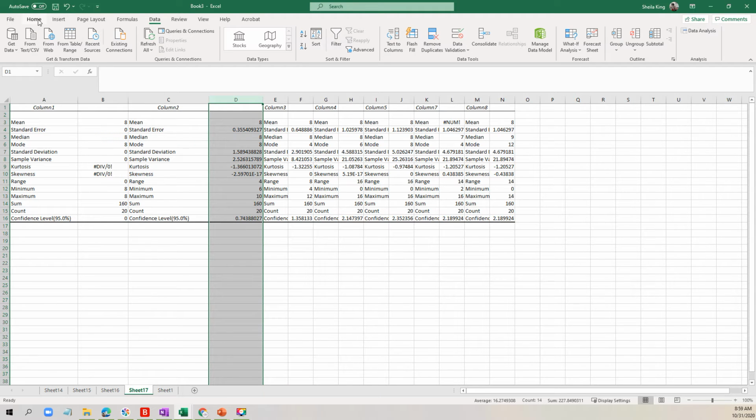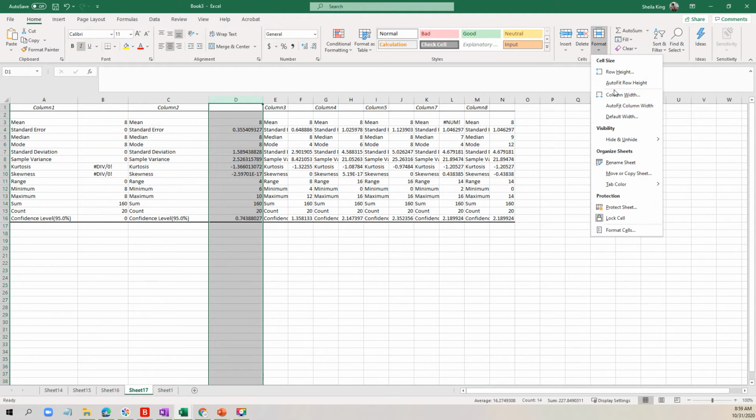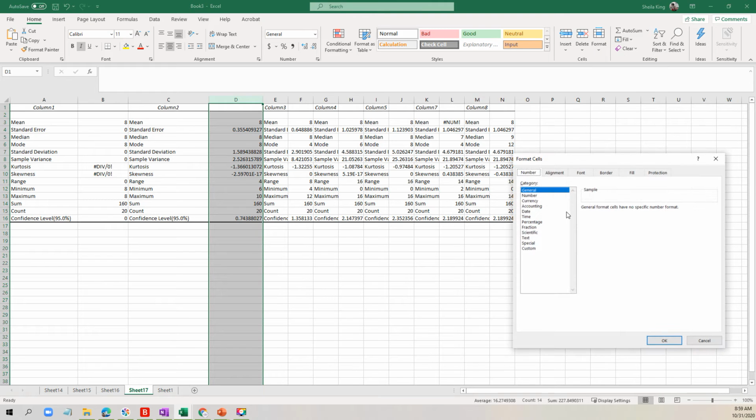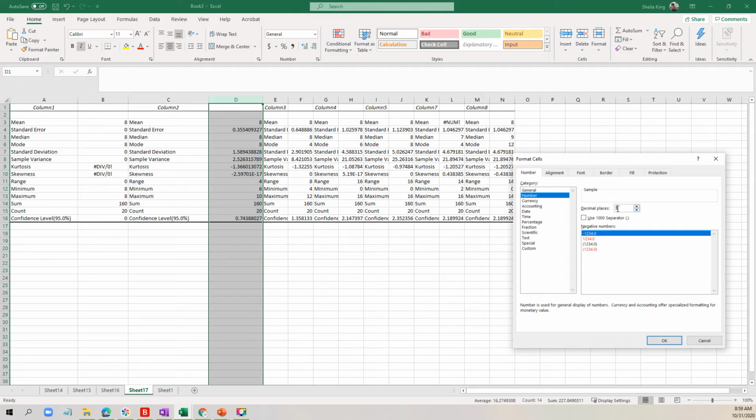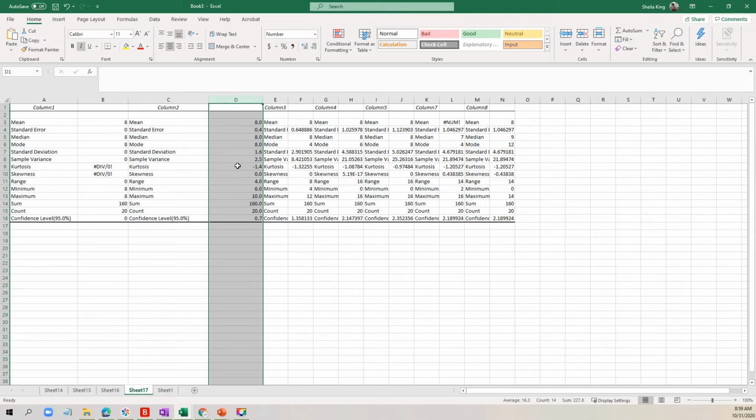So go to Home, go to Format, Format Cells, and click on Number because it's a number. And now we're going to tell it that we just want 1 decimal point because we're just using 1 decimal point. Remember, in our target, we only had 3.1 or 4.1, 1 decimal point. So we'll continue that. Hit OK. And now this data makes a little bit more sense.